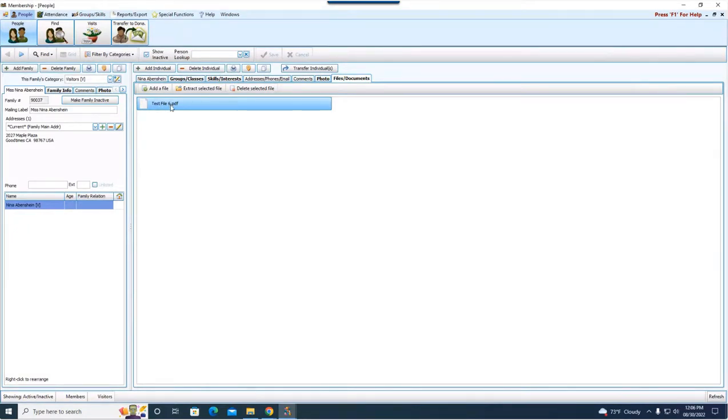And we notice, as we do in membership, that any of the tabs that have bold lettering indicate that there's something associated on those tabs. So clearly there's a photo for Nina here, and when we see files and documents in bold like that, it's telling us that there's at least one file or document attached to that individual record. If you steer your focus back over to the family record, notice files and documents isn't bold on her family record. So that's telling us that it's only associated with her individual and not with the family.